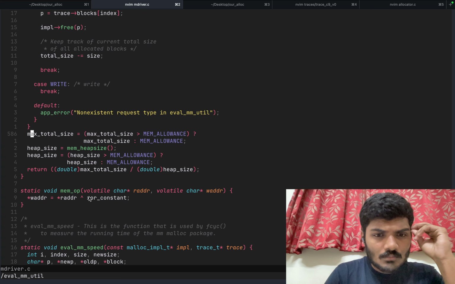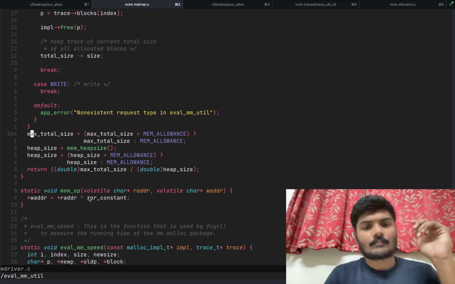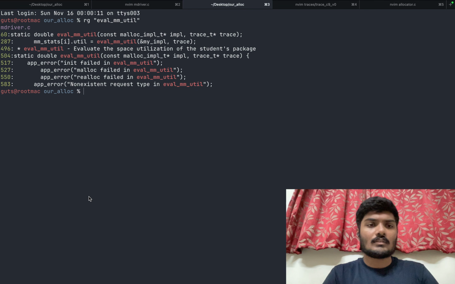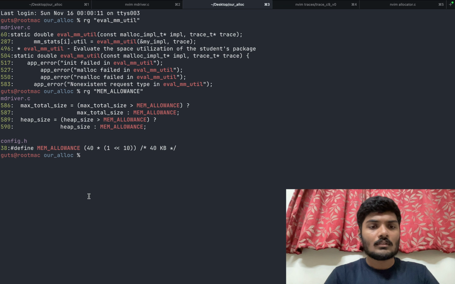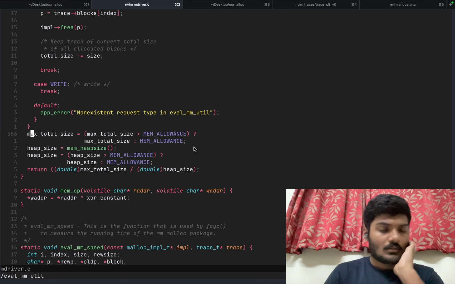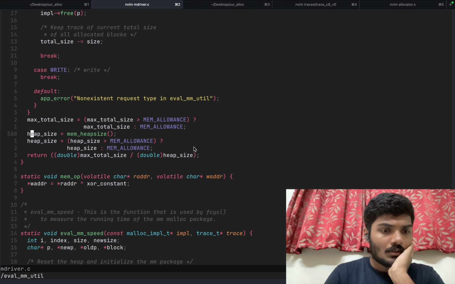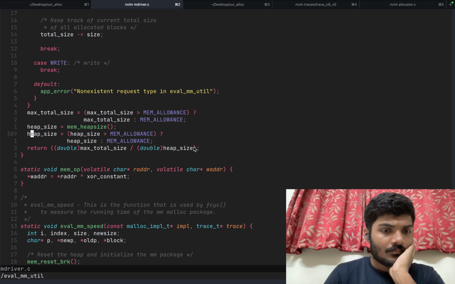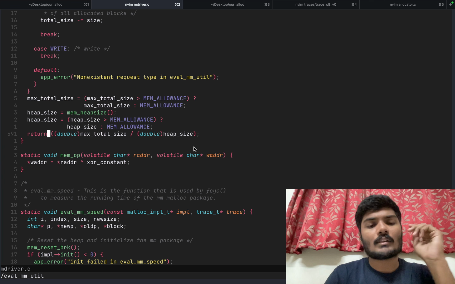Max total size is greater than memory allowance, and memory allowance is, I think it is 50 MB. Oh, it's 40 KB. My bad. There must be something else. So 40 KB. Heap size is equal to mem heap size. If it is exceeded, then this, and return max total size.